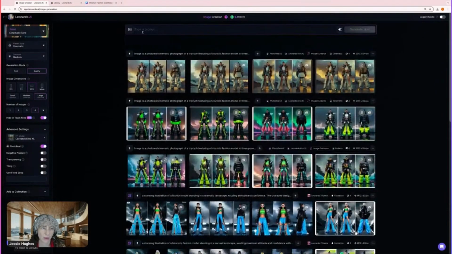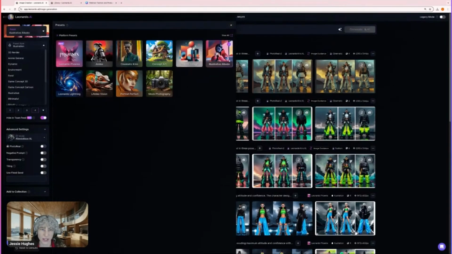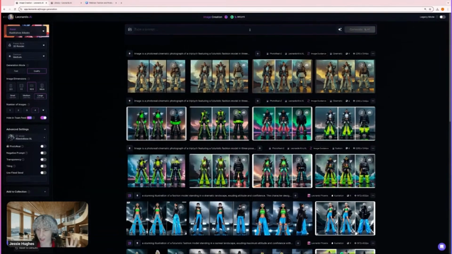So you kind of go and pick the one that you are keen on. And I want it to be like a cute 3D render style. So I've just gone and changed it to illustrative albedo with 3D render on. This one's quite good for more of a cartoon character, dimensionality kind of vibes.